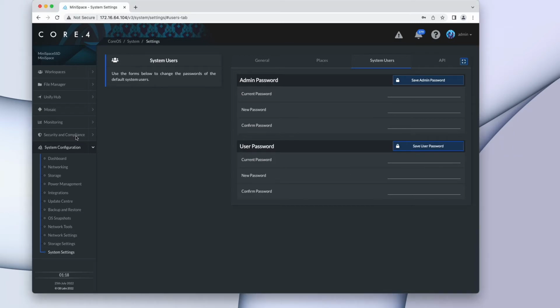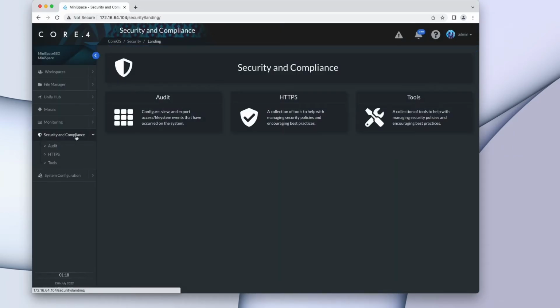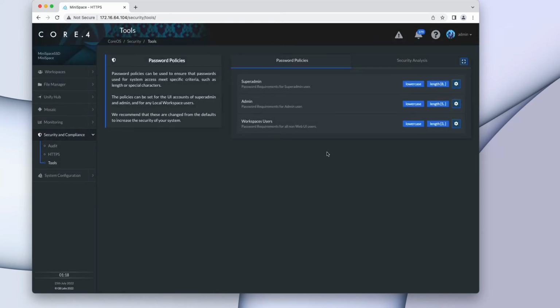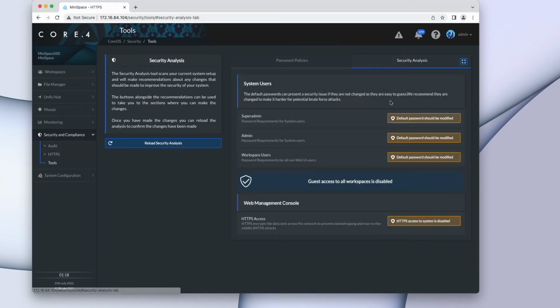Moving to security and compliance, you will find our updated auditing dashboard where you can track how users are interacting with our servers. Under the Tools tab, you'll find useful security tools, including customizable password strength requirements and a security analysis tool that will show you where you can increase your security settings.